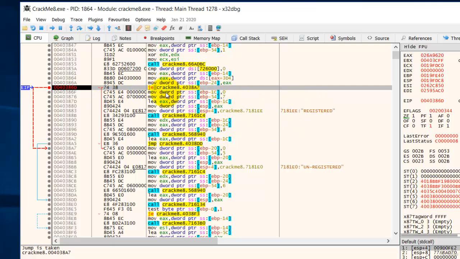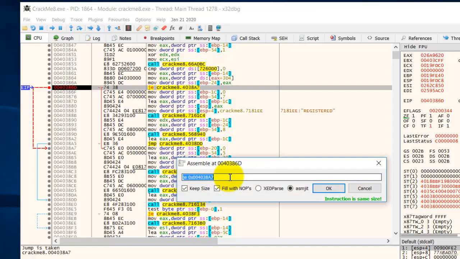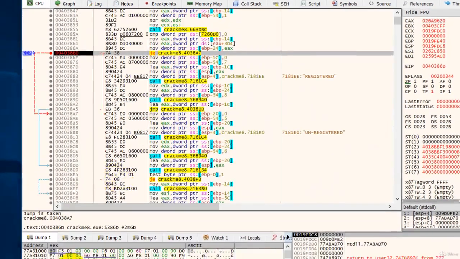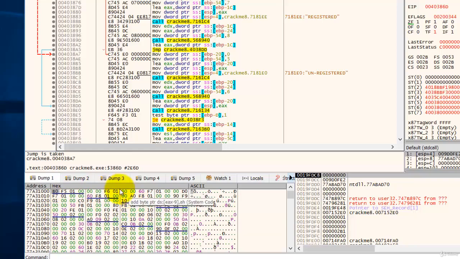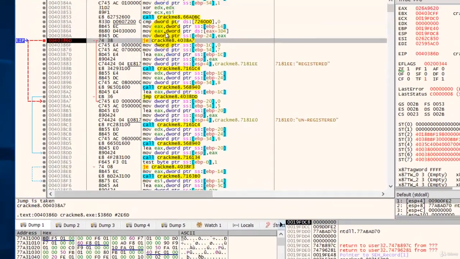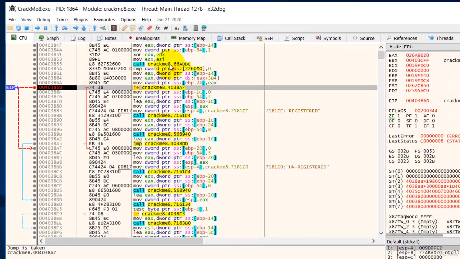So it shouldn't jump. Previously, what we did was we just modify this by putting no op like this, and then it won't jump. But in today's lesson, I'm going to show you another way. Instead of doing this, we are going to modify the memory location where the comparison is being made somewhere up here.